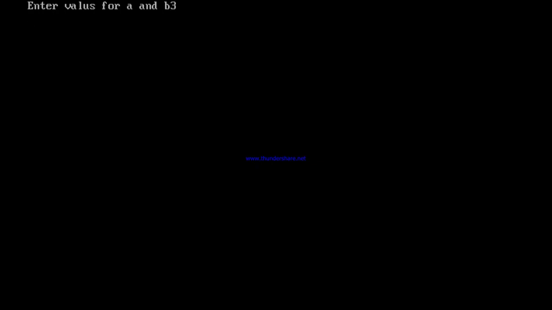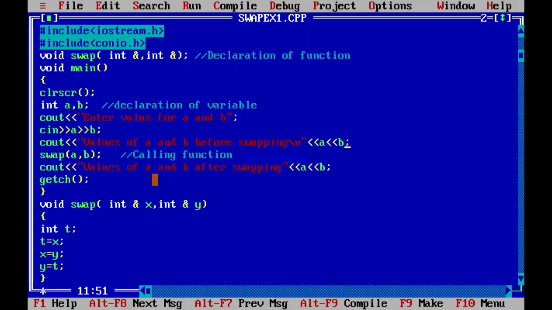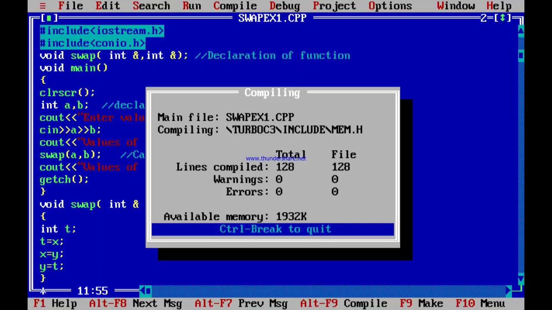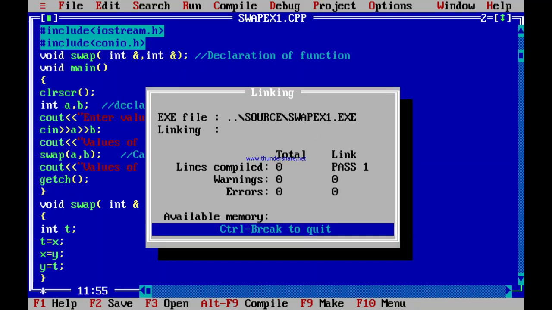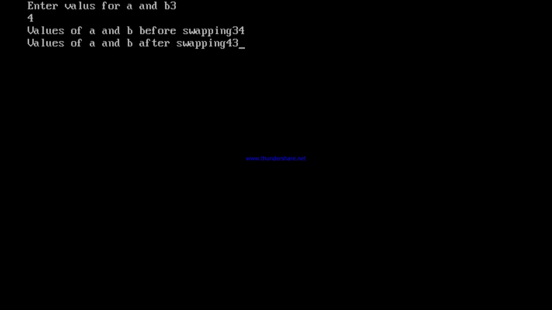So enter the values 3, 4. The values of A and B before swapping, 3 and 4. Values of A and B after the swapping, 4 and 3. So I will just make a correction. See how you can do this one. So put the slash n after this one. So it will come to the next line. Values of A and B before swapping 3 and 4, and values of A and B after swapping is equal to 4 and 3. So this is the program of how the exchanging of the numbers takes place using swapping.